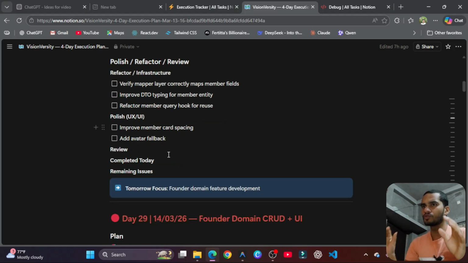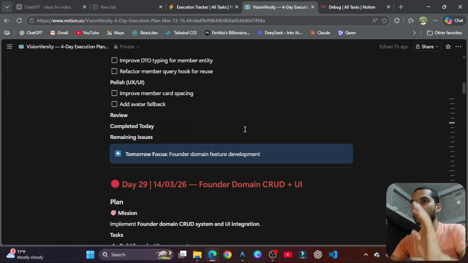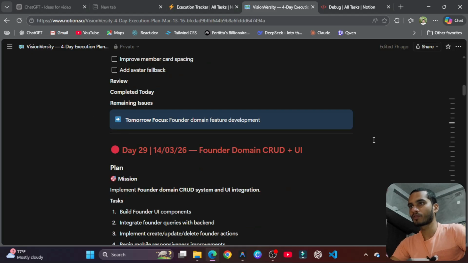So yeah, if you need, then you have to write down, because your goal is clear. Move faster, even using AI, but you will get stuck if you don't understand the execution process. And then the review: what I've done and what is remaining. And then tomorrow's focus.